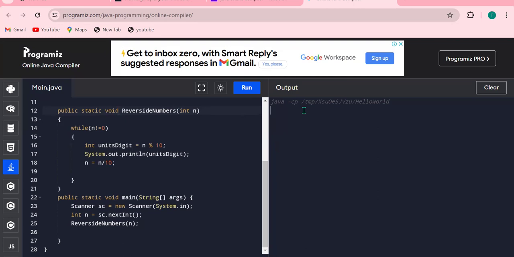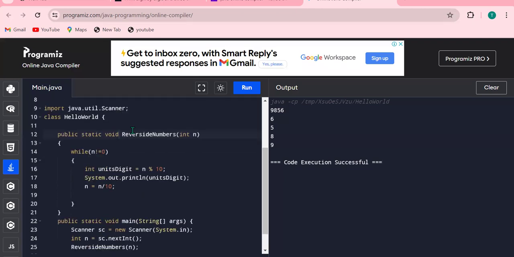So let us write the number 9856. So 6589. We got the output. So this is how we can debug the code and solve the problem.